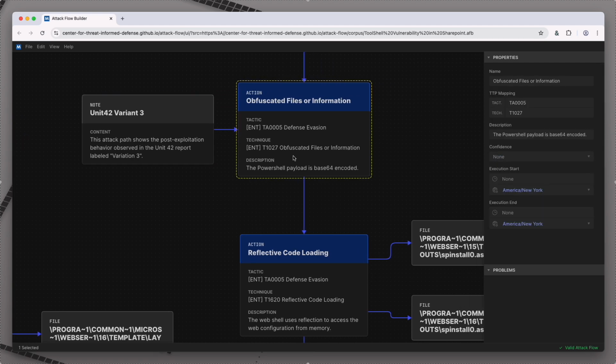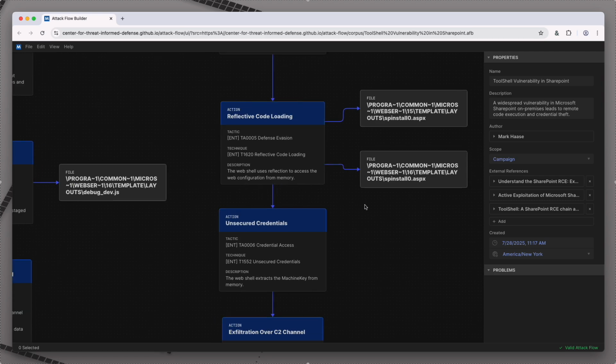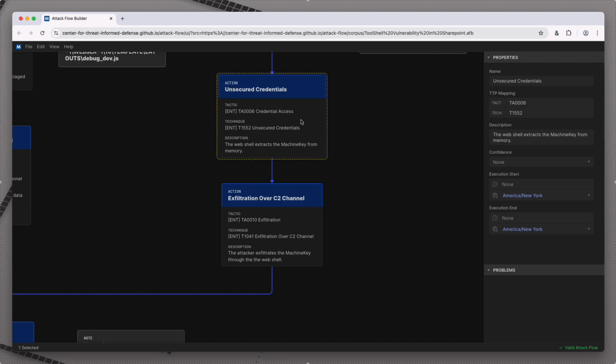The big difference here is that the initial PowerShell payload is base64 encoded, but then we can see that it still uses reflective code loading, just as in that first path. We get a little bit more detailed IOCs here, a couple paths where this web shell gets dropped to, so that's really nice to have in the flow. And then extracting the key from memory, exfiltrating it back over the C2 channel.